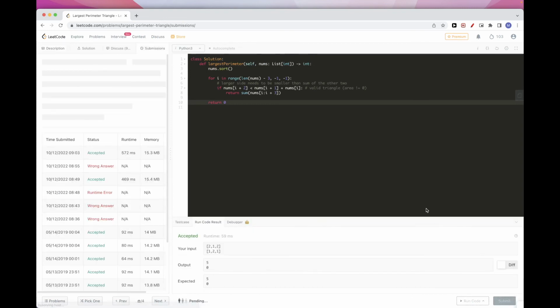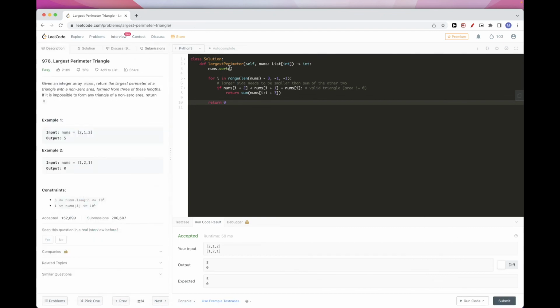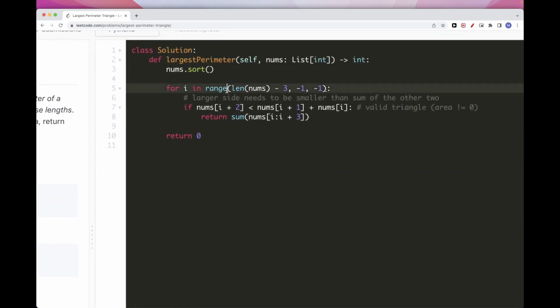Let's submit. Okay, so that passes test cases. Now, in terms of time complexity, we are doing here O of n log n for the sort, and then O of n for the loop. And this is O of 3 because at most we do the sum of 3. So overall it's O of n log n. That's the higher term. And in terms of space, no extra space, so O of 1 space.